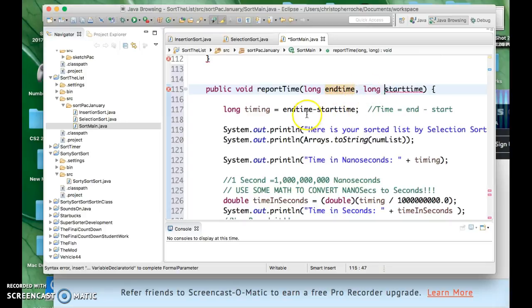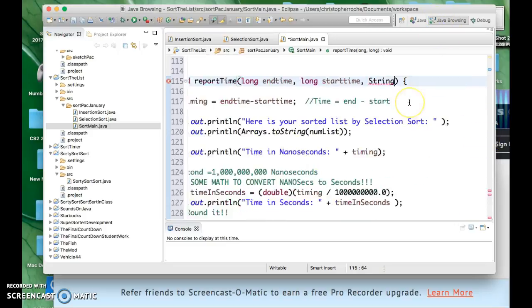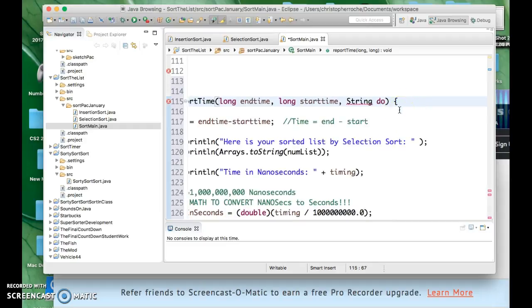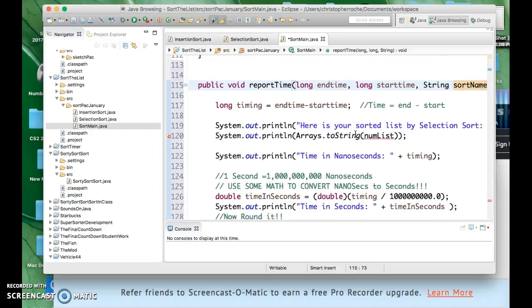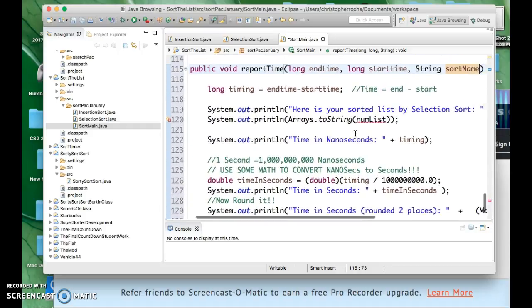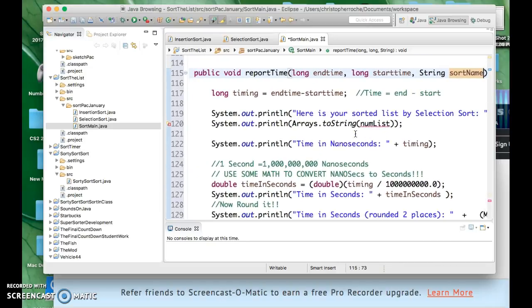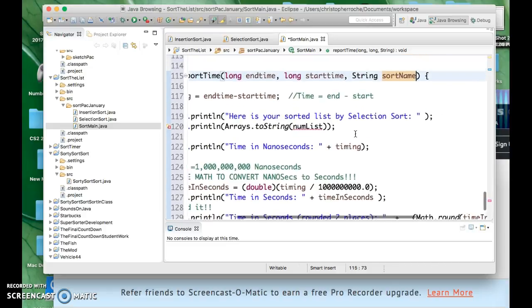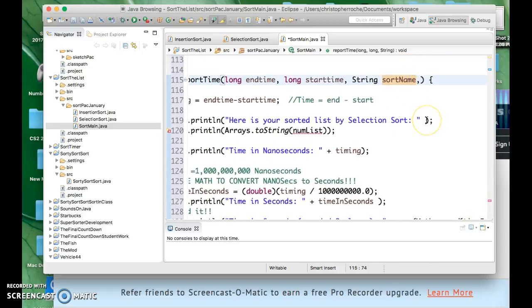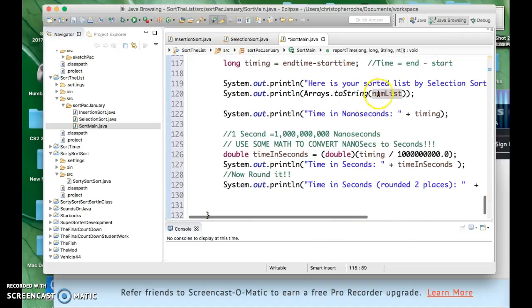That's great. And then I'm going to pass a string for the sorting routine description, so I'll call this sort name, something like that. So what it's going to do is what we did before. Oh, I have to pass it the num list too. Bummer. Okay, so I'm going to say int num list. Now it's got a num list too, because I got this error here.